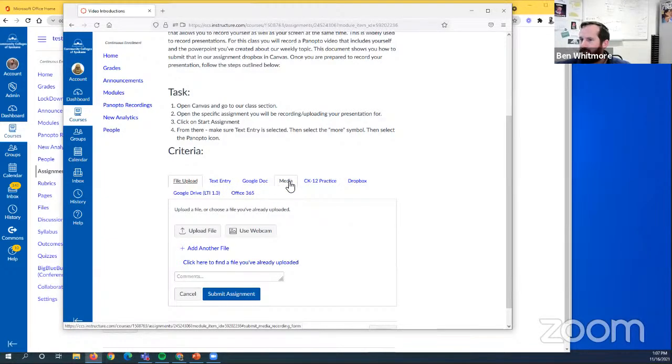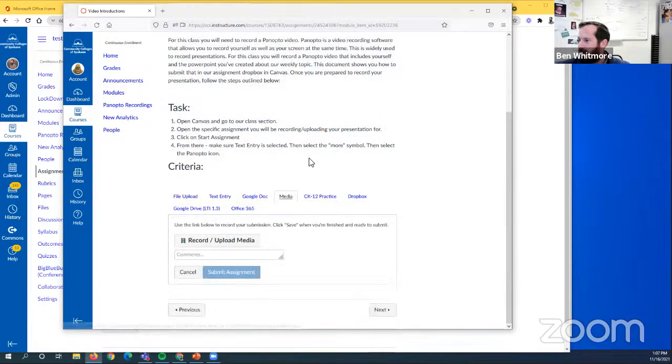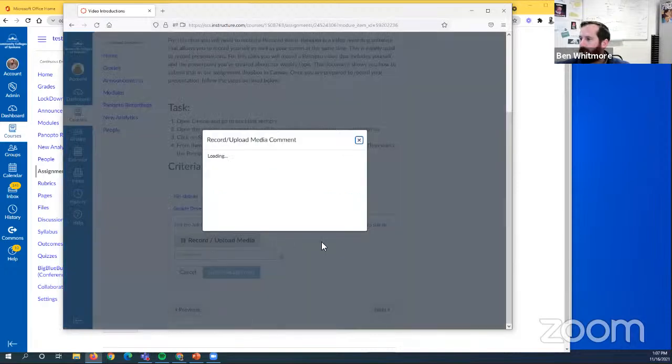This is a little bit confusing and maybe something I would like to see if e-learning could rework and remove maybe some of this stuff. But media is the option here. They go ahead and click record, upload media.